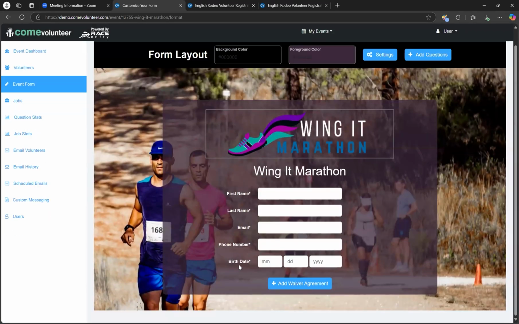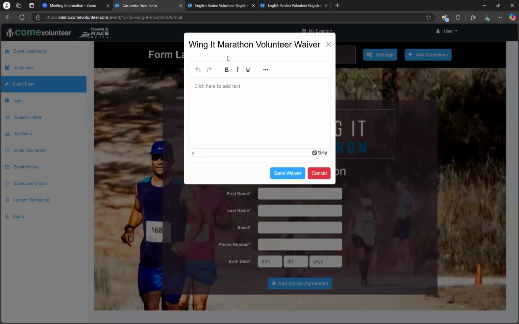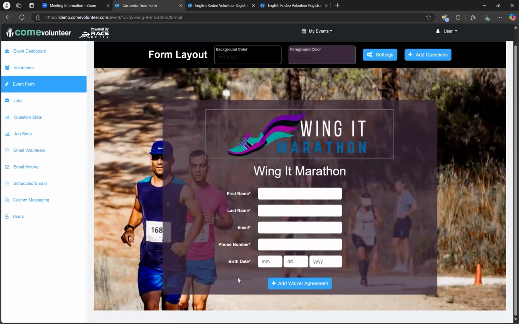So we already have some information and questions preloaded. So first name, last name, email, phone number, and birth date. That's all preloaded and ready to go, which is great. And then if you want, you can add a waiver agreement. So you'll just put that here, customize it. It's got lots of options for customizing that. Once you're happy with it, you can save the waiver. I'm not going to put one in for now, and we'll just hit cancel. But that's how you do that.